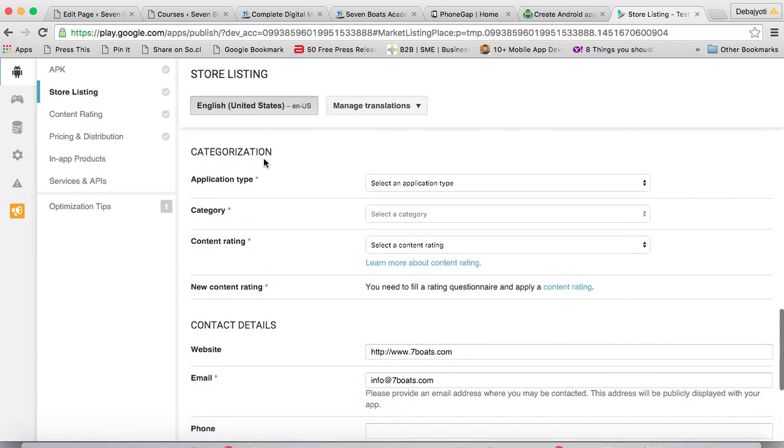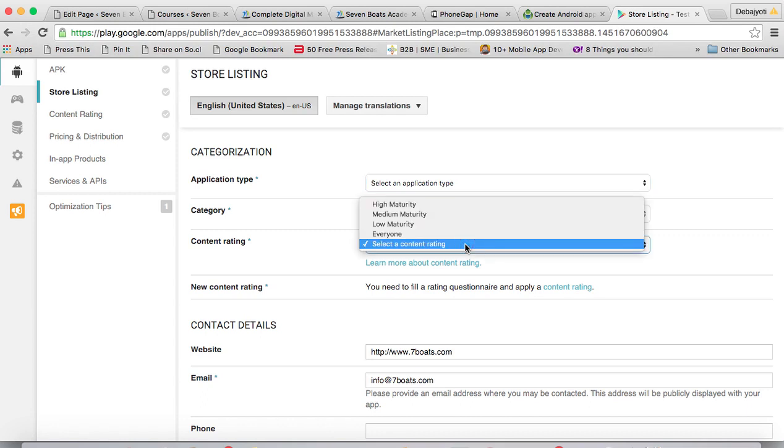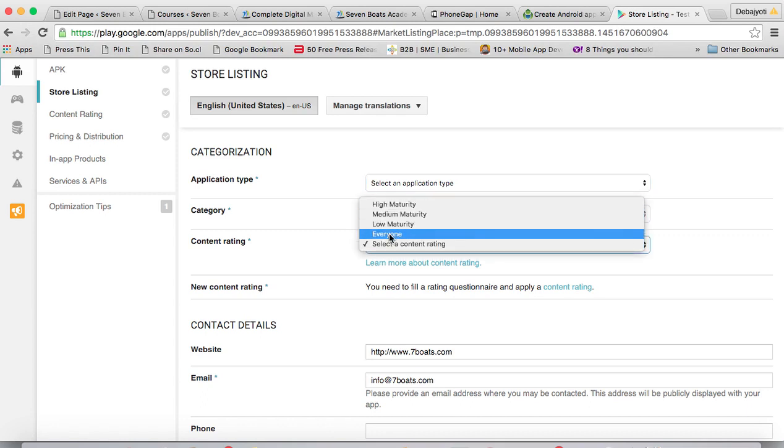Now you have to select the application type. You can see the drop down, this is application or games, so you have to select. Then you have to select the appropriate category, you have to write it over here. Then you have to select the content rating, that is for everyone or low maturity or whatever, so you have to select it.